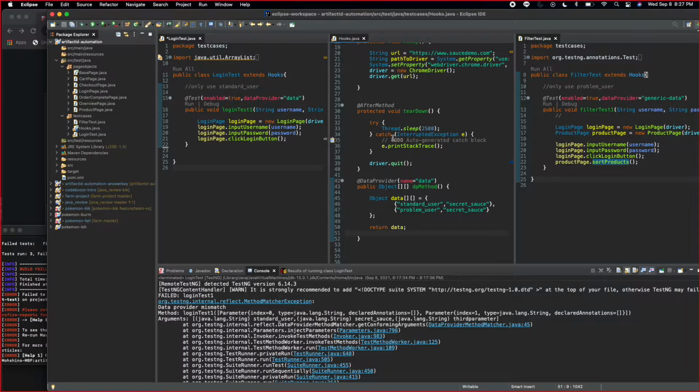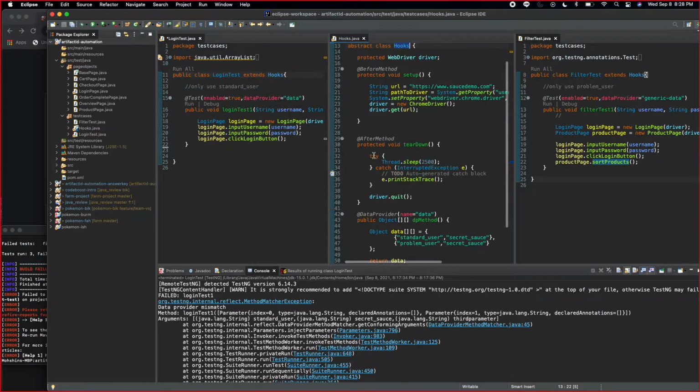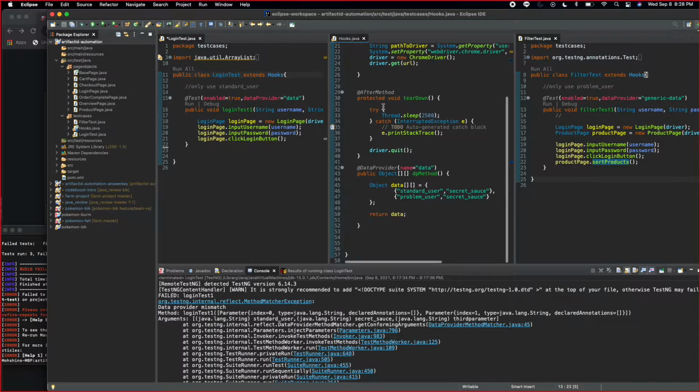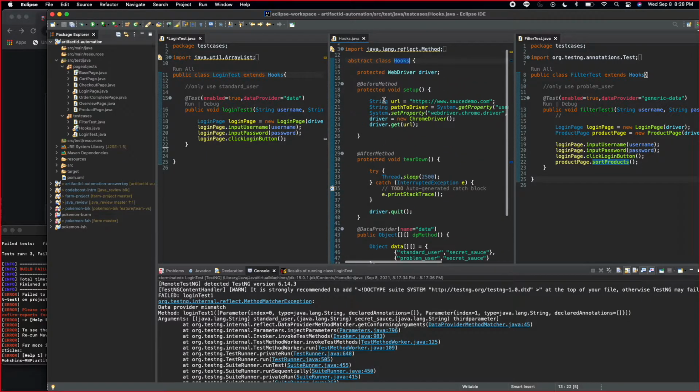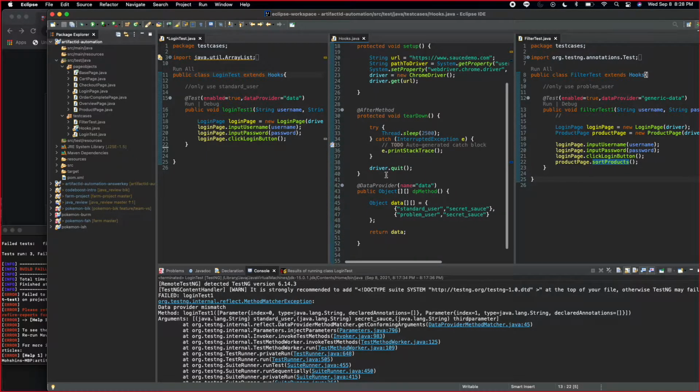Since this extends, well, what else extends from hooks? We say login test extends from hooks, right? What else? After method? Forget about that. That's all fine. That's in the hooks, all safely tucked away here. That's all happening as expected. You saw it start up the browser and you saw it quit the browser.